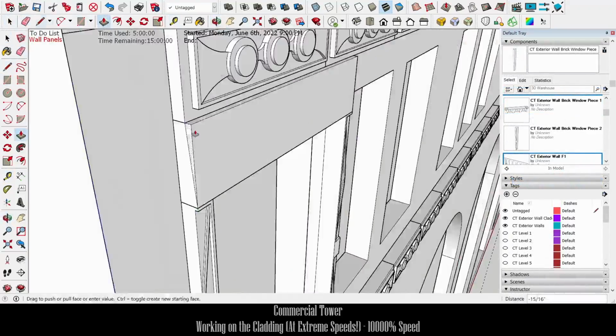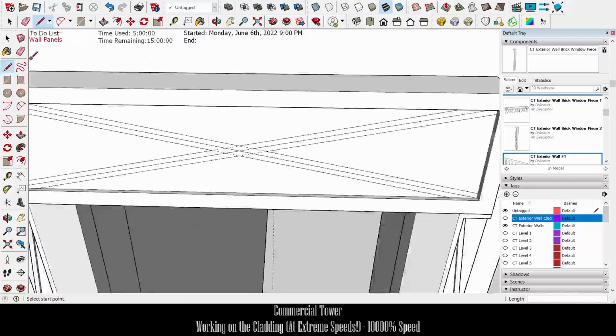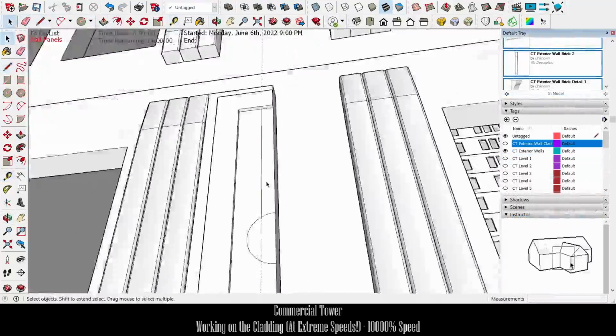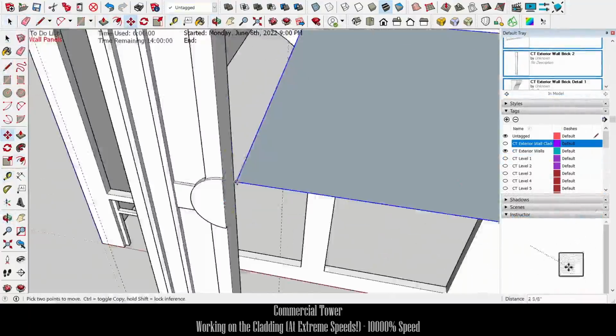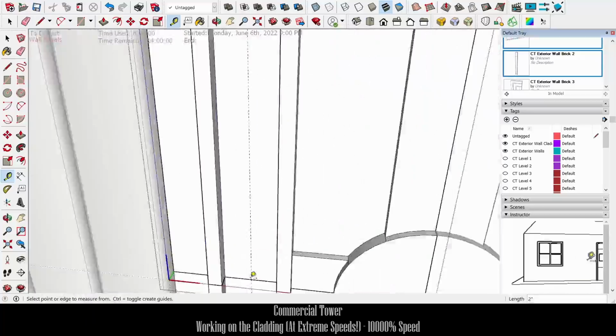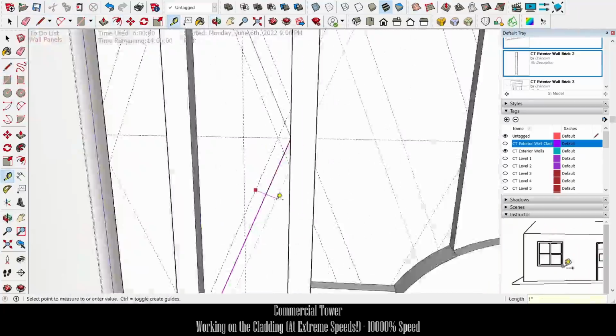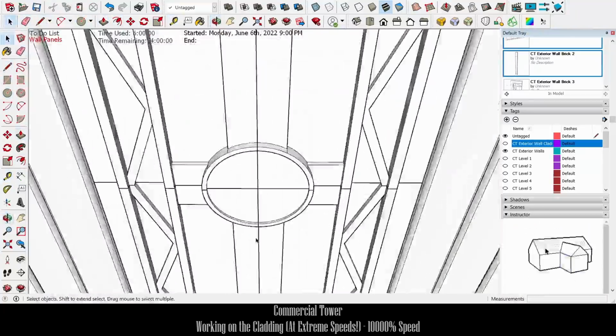I basically just added some corner pieces and finished up the upper level details and moved on to the details near the bottom of the building. And while I was working on that, I hit the 8-hour mark.